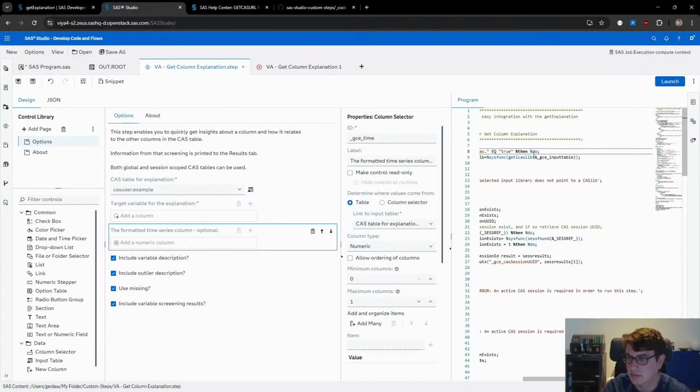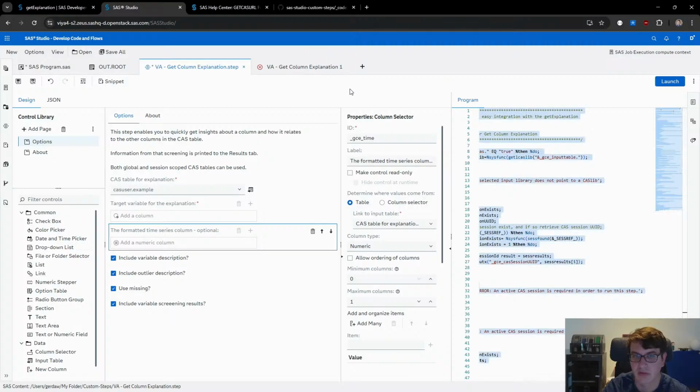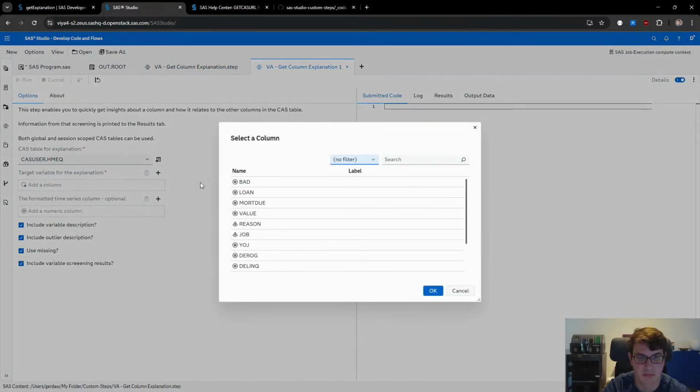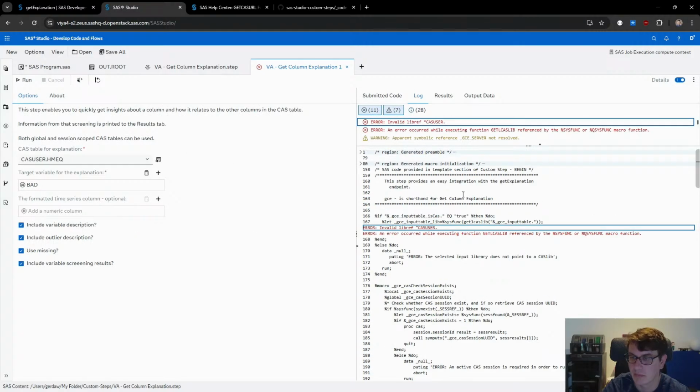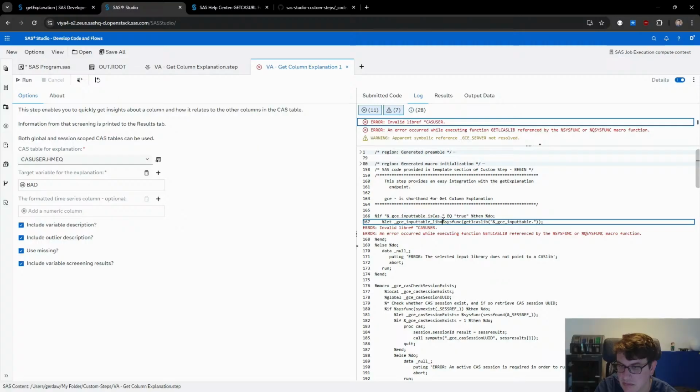Does this need to be in quotes? So save again. Let's launch. Invalid libref. Wait.